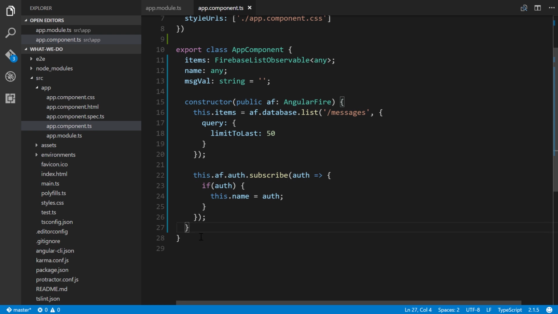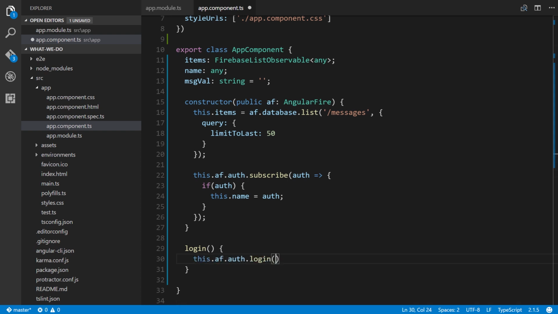So after the constructor right here, we're going to create 2 different methods. First is a login method, and this will be called when a user clicks login. So this.af.auth.login method. Provider, auth providers, we're using anonymous. And then method, auth methods is also anonymous.